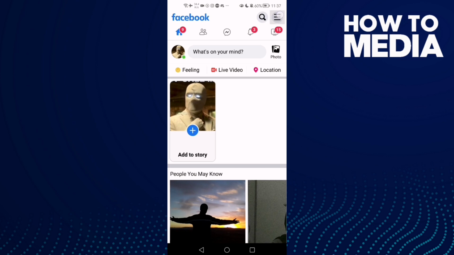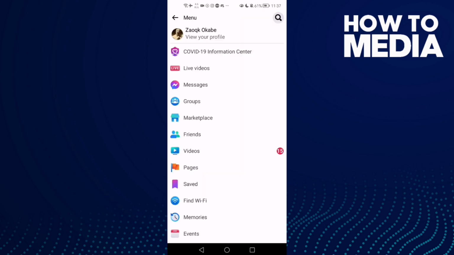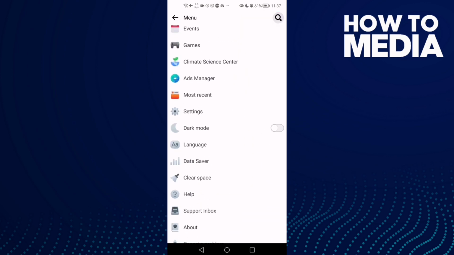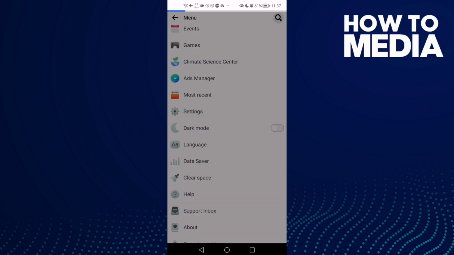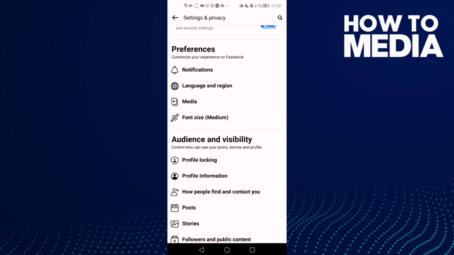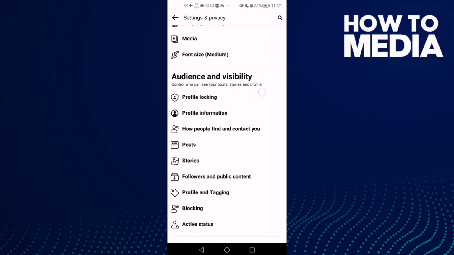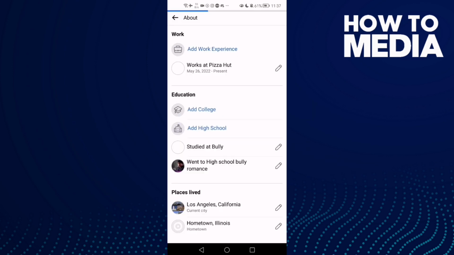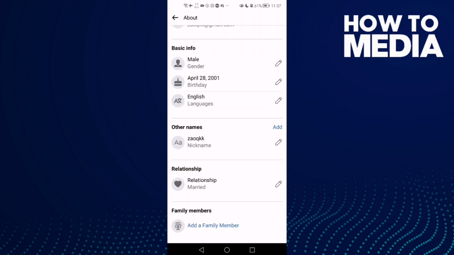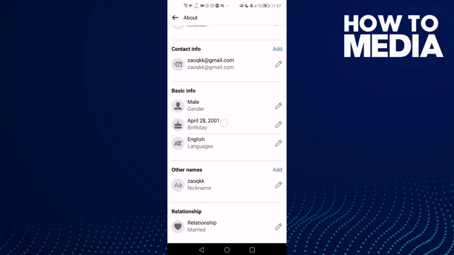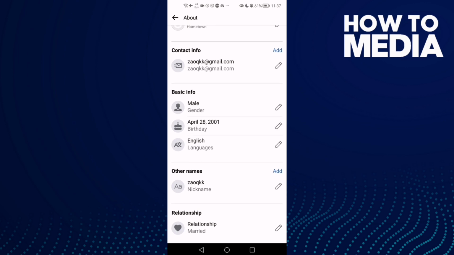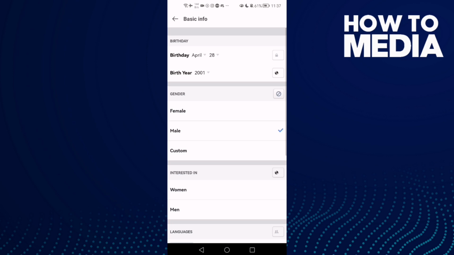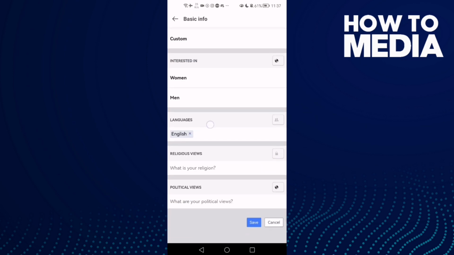Here, click these three lines in the top corner and go down until you find this settings icon. Here you will find this one, profile information, and then go down until you find here your birthday. Click this pen icon and go down. Here you will find your languages. Click this icon here and click public. And that's it for today's video.